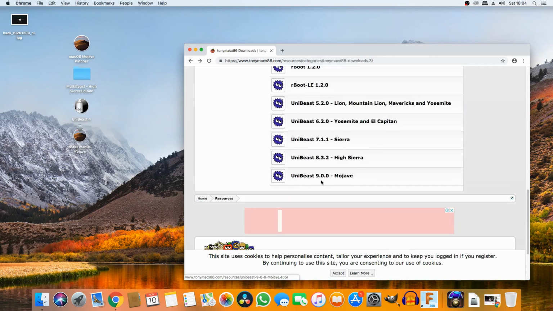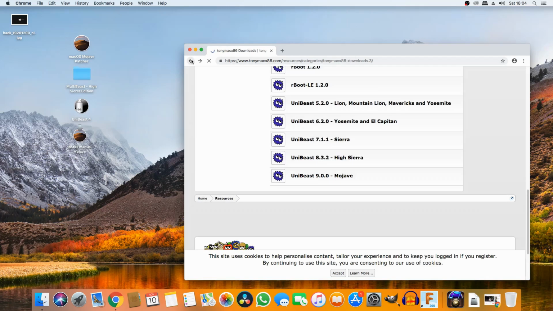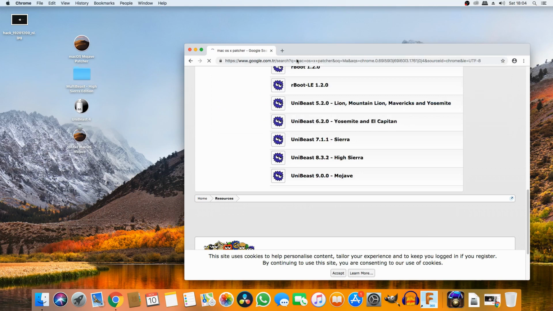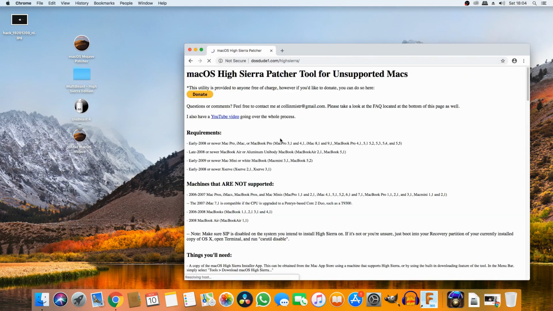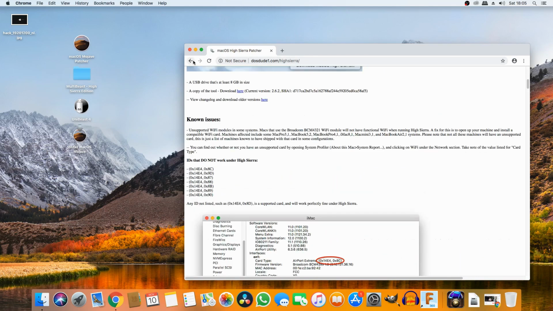Then we'll go get Unibeast 9.0 Mojave version. We get this, we download this too. And then we need to get the Mac OS X patcher. So download this program from DOS-Dude1 website. I will have the links below. So download this too from this link.